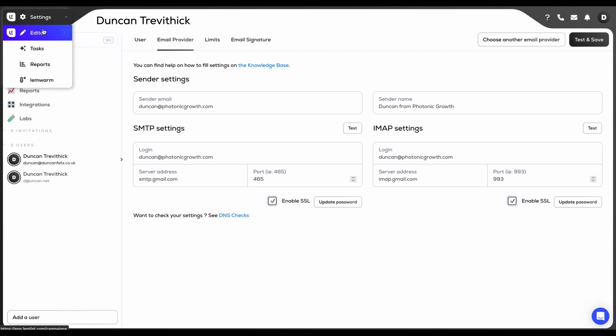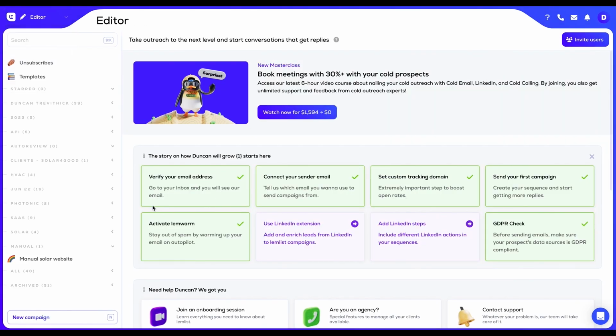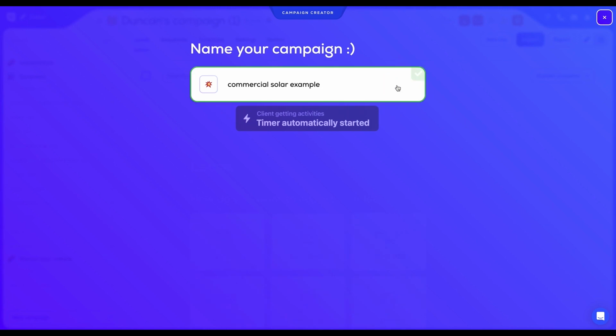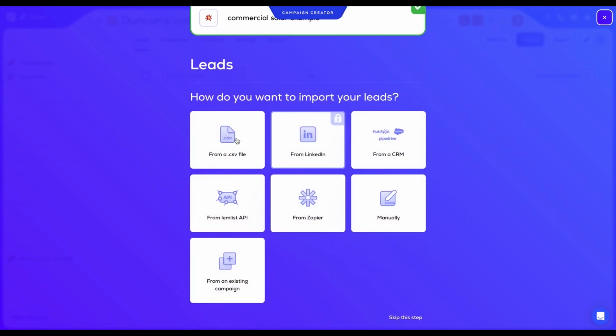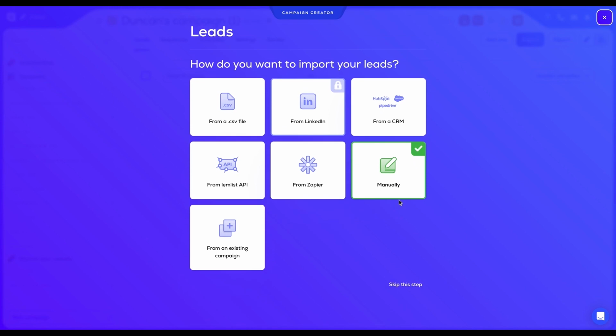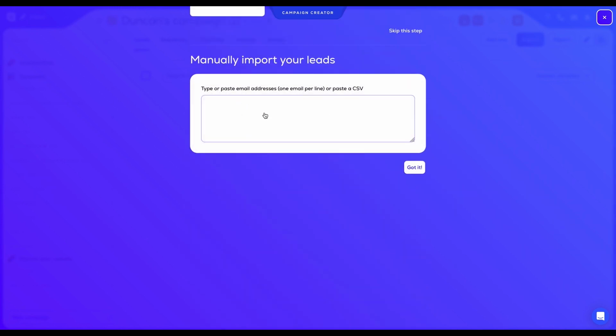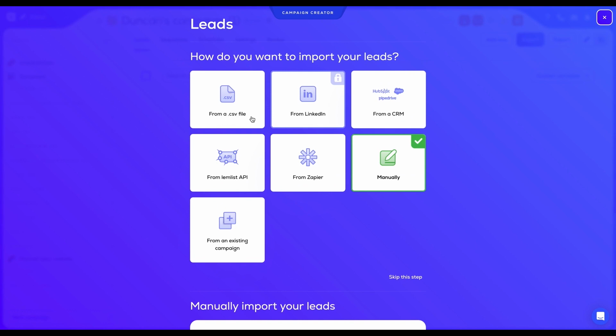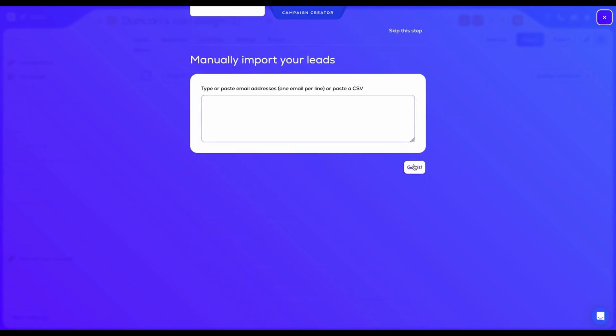Back to Lemlist. This is what it looks like when you start a new email. So I'm just going to go new campaign, give it a name, like commercial solar example. And it will just take you through step by step. So you can import a list, and I'll show you the list building in a second. But for now, I'm just going to click manually, and you'll be able to write email addresses in here. The most likely way is going to be from a CSV file here. And you just upload a list.